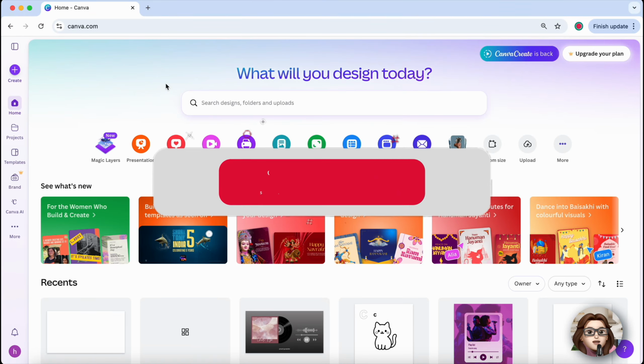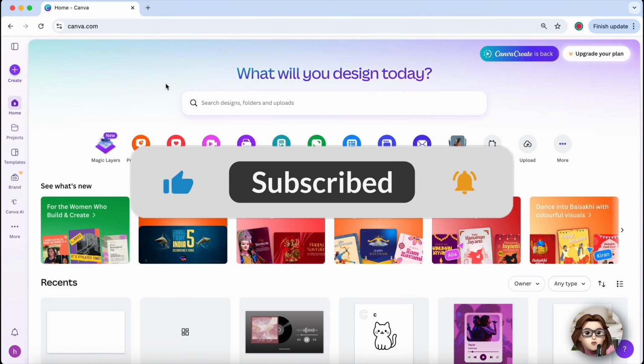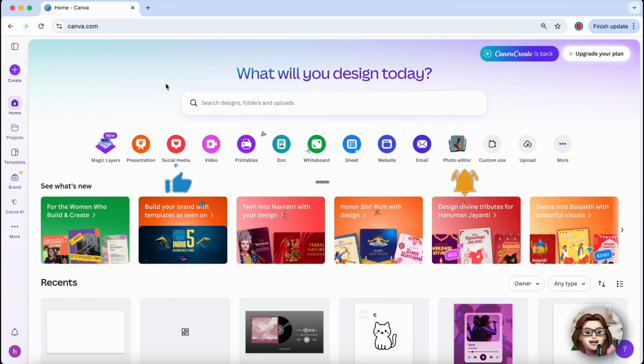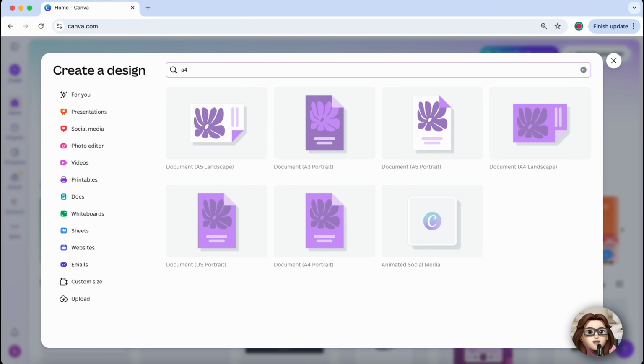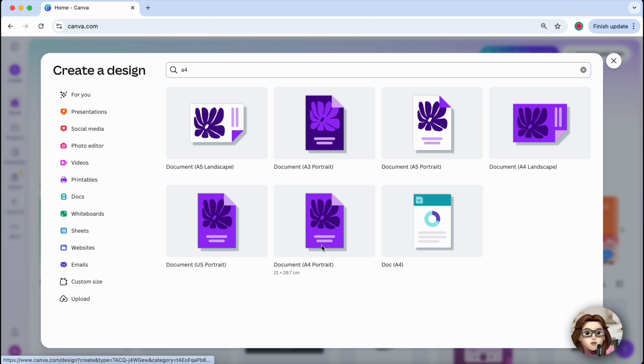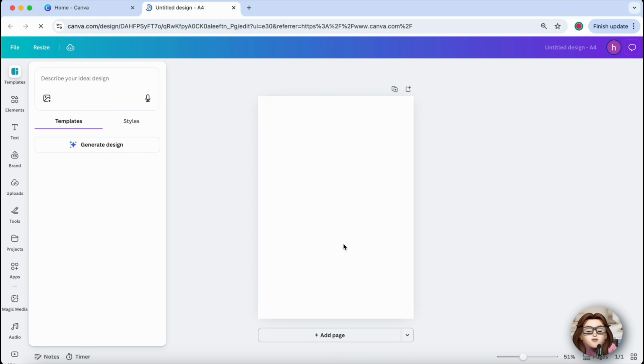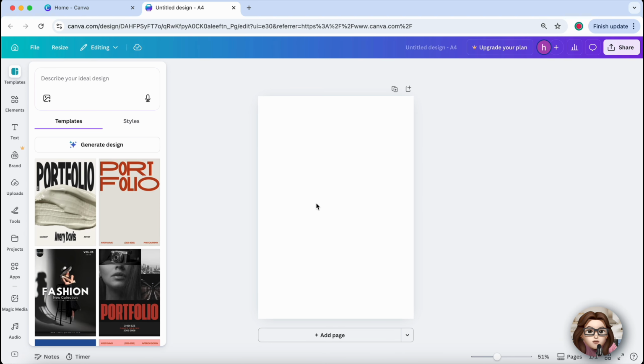In this tutorial, I will show you how to print A4 size in Canva. First, open Canva and log into your account. On the home page, click Create a Design and type A4 document in the search bar. Select the A4 document size, which is 210 by 297 millimeters.